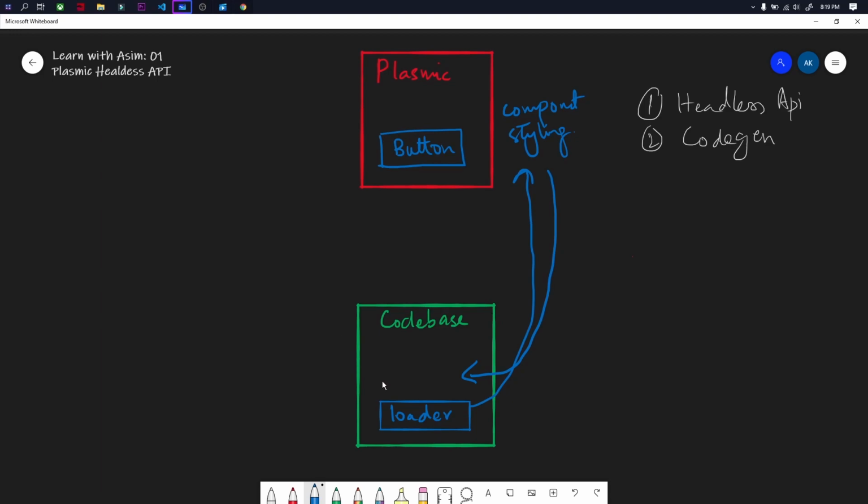The key point here is that the actual component and the styling live on the Plasmic side. They live on the Plasmic server, and the code base has a particular library installed that is responsible for fetching those components and styling for us. Once that step is configured by the developers, the designers can publish some changes to this particular component, and it will automatically be rendered in our code base.